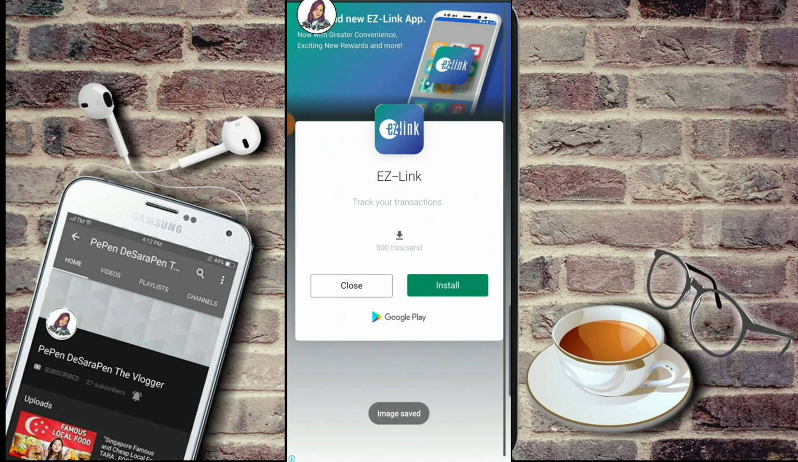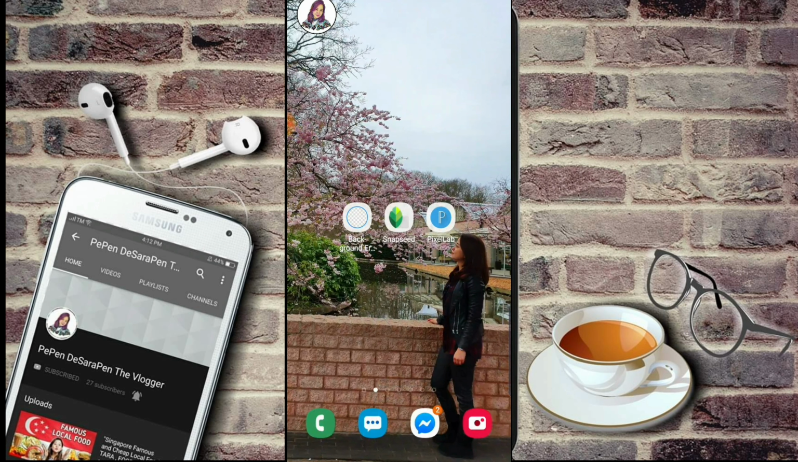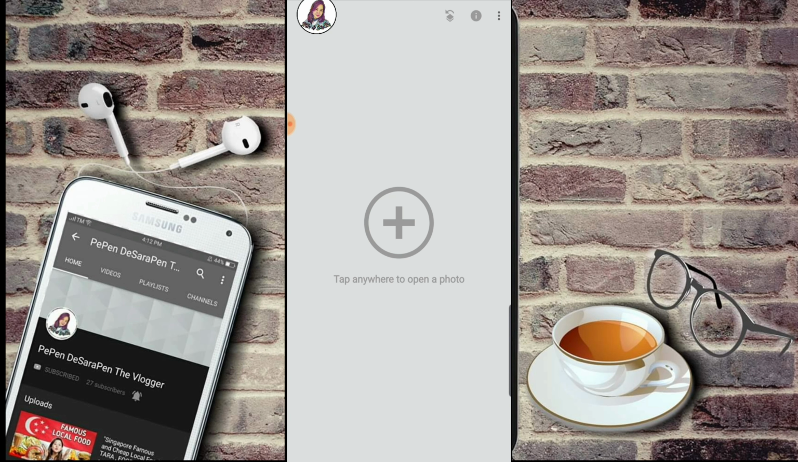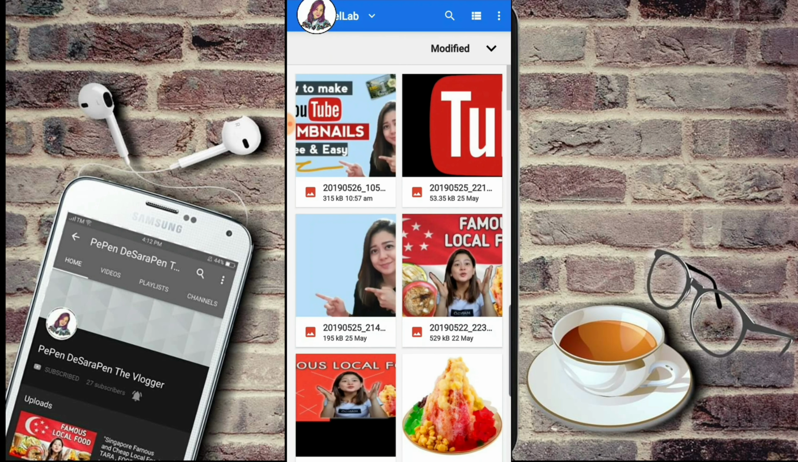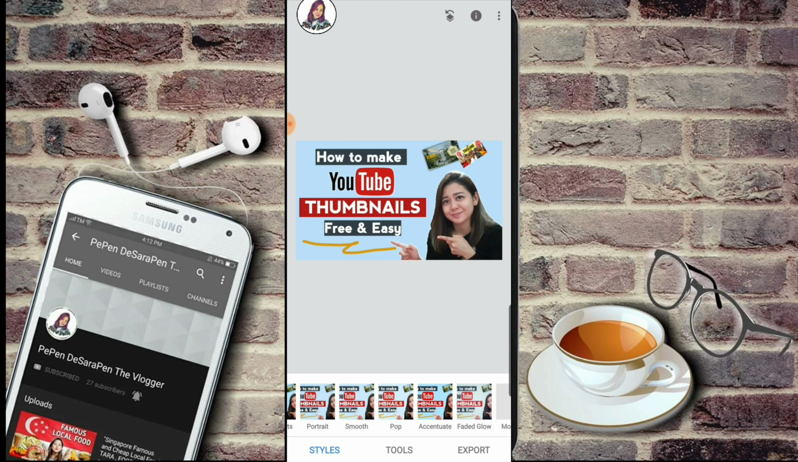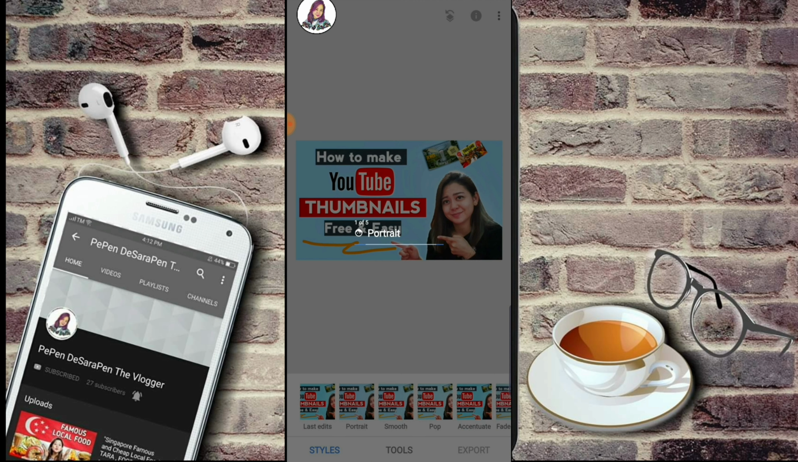If you're okay now, you can just press this and save image. Save to gallery. After that, you go to Snapseed. I usually use Snapseed for the image filter. I always use either Pop or Accentuate. After you choose the filter, check, then export, then save.